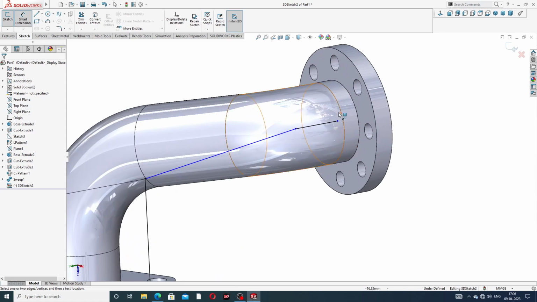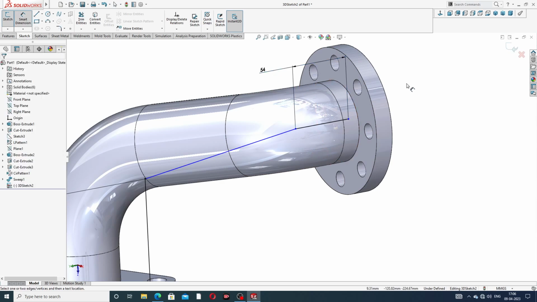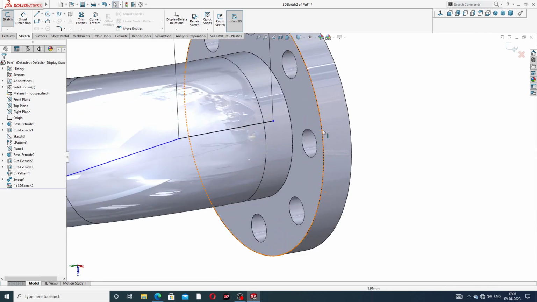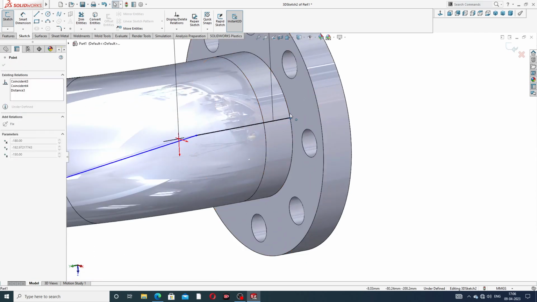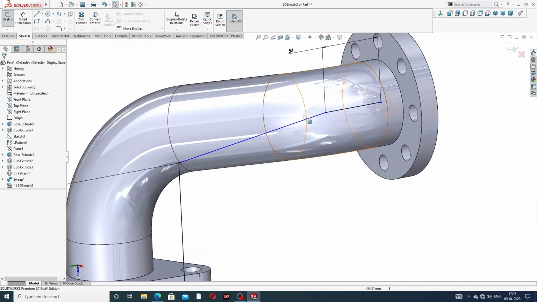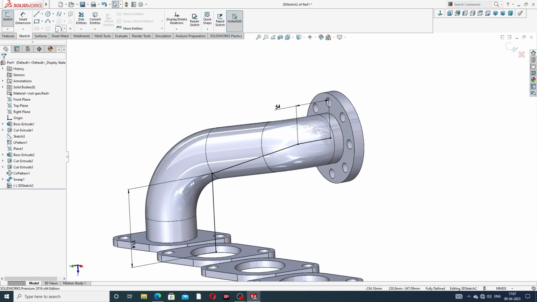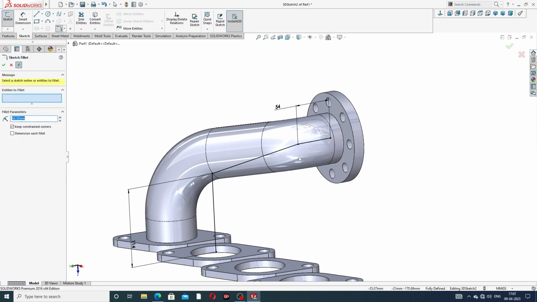And this length is 54 millimeter, perfect. This point, drag here and connect to this center, and this center is perfect. Drag here, this is perfect, and also use a fillet of 68 millimeter here, and 98 millimeter here.